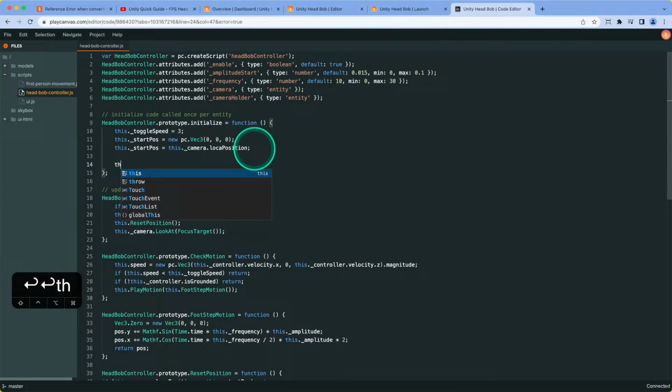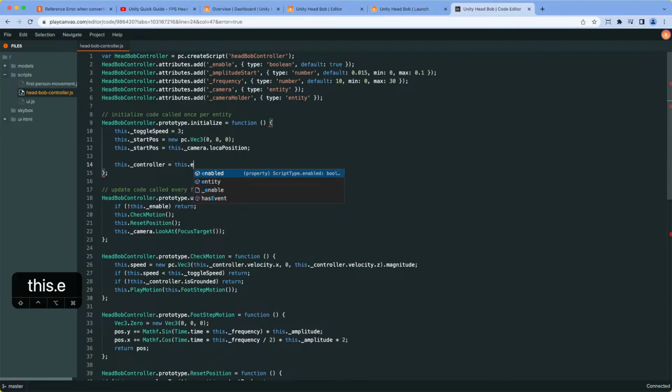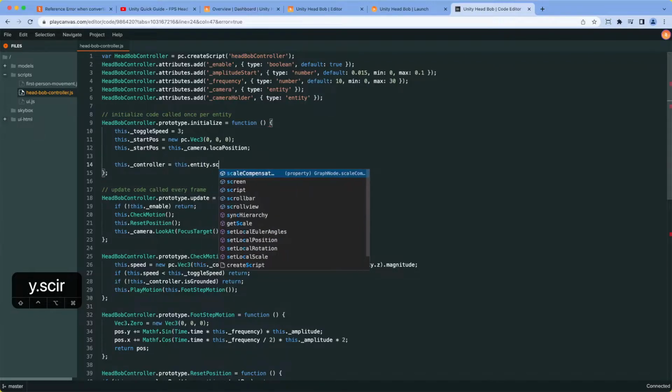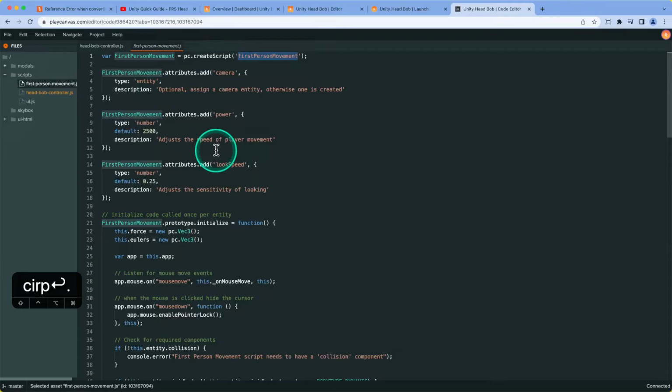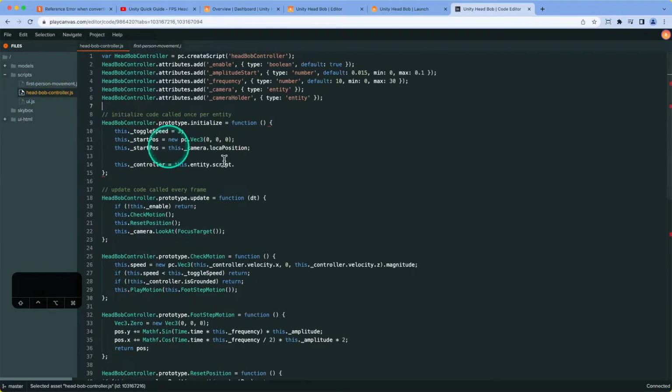So let's go to here and create a reference to it, and this is how you go about getting the script type reference. Because it's on the same entity, we go through the entity object first, go through the script component, and then the next part is to find the script name to refer to it by. The script name is effectively this string up here. Do that, and now we have a reference to the controller.